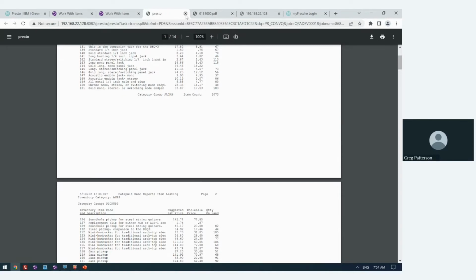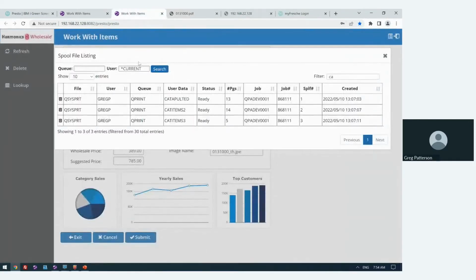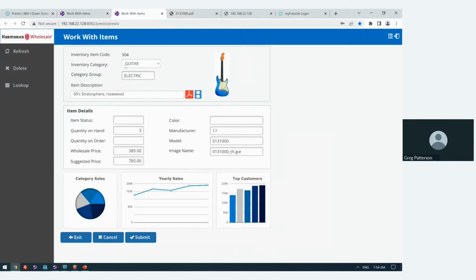And the great thing about this tool is, when we're finished with it and we close, we're still in the same spot. We don't have to navigate away from where we are within the application. So at any point we can access the spool files if that's a part of your workflow. So what I'm going to do now is jump over to the development tool.